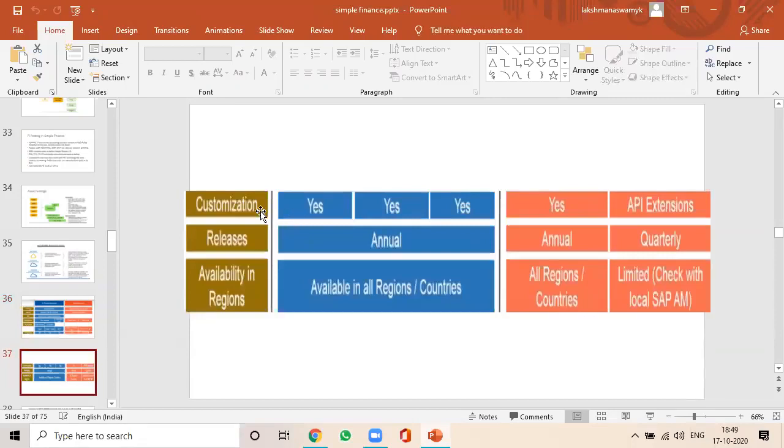Then coming to customization. In the case of on-premise, always you have the option to customize as per your requirement. And in the case of cloud version, in the case of private cloud, you have the option of your own customization. But in the case of public cloud, the options for own customization are very, very less.